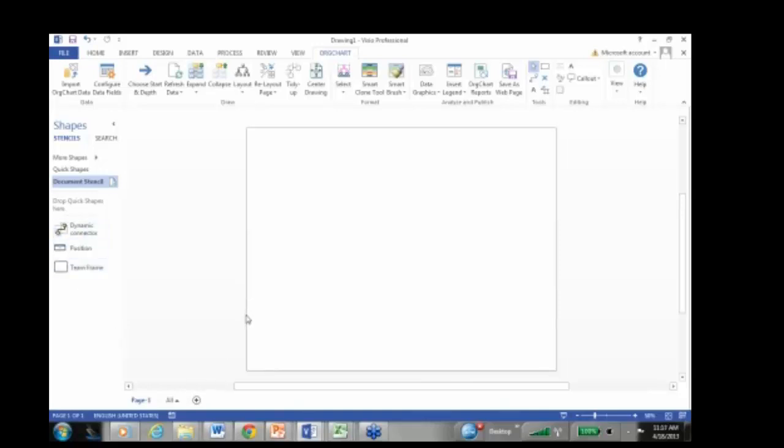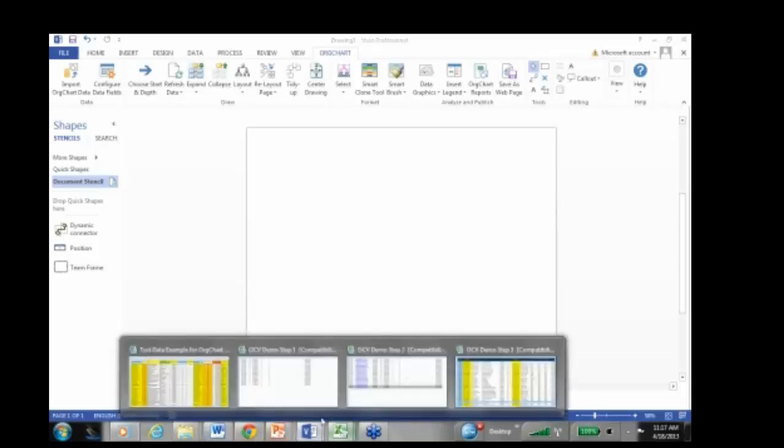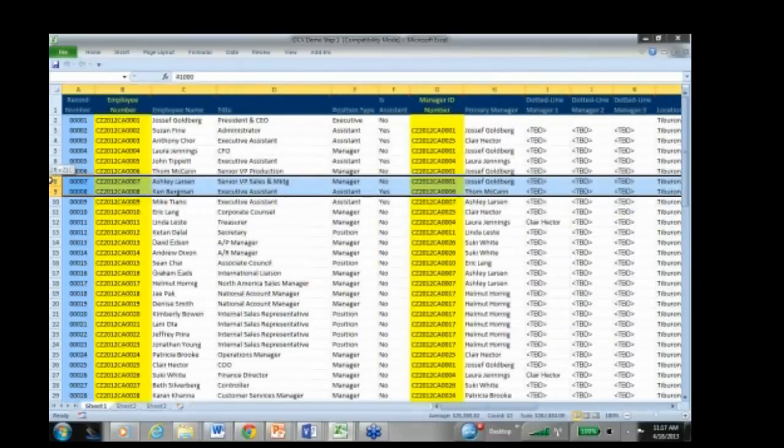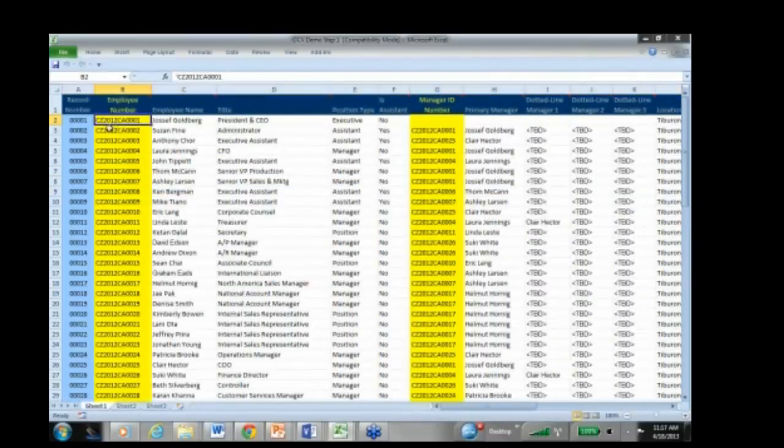The way this works is I'm going to go through 3 iterations where I'm going to show you how we're going to import some data. The first thing is I'll introduce you to the data. This is very simple. Anytime we're going to build an organization chart from the data, we need two columns of data. We need something that identifies the individual and something that identifies who they report to.